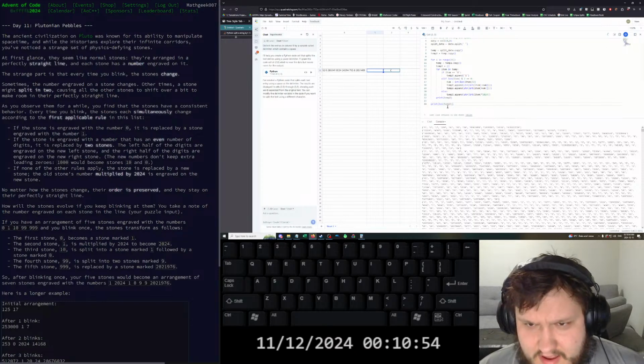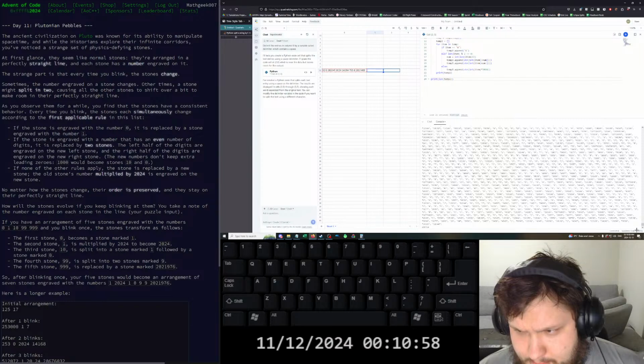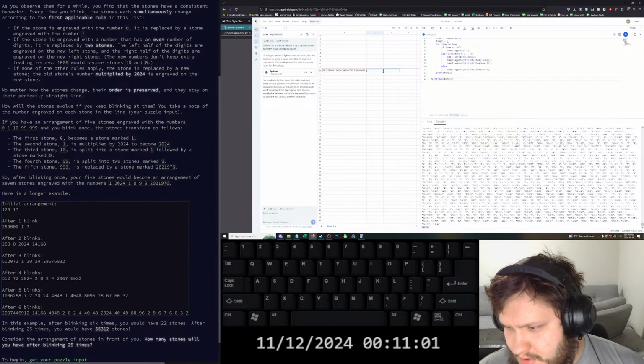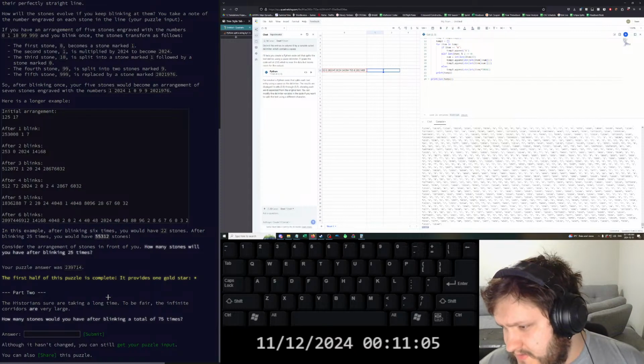It should be temp2 at the very end because we haven't set temp to be a temp2 copy. That's the correct number. There we go. Looks way more correct. That's the right answer. Cool. Part 2.